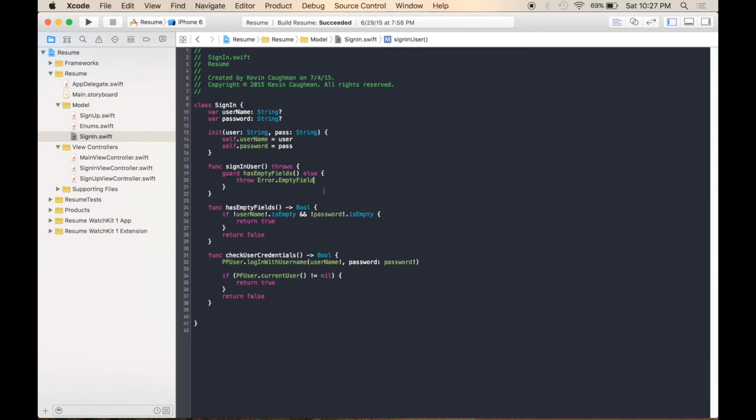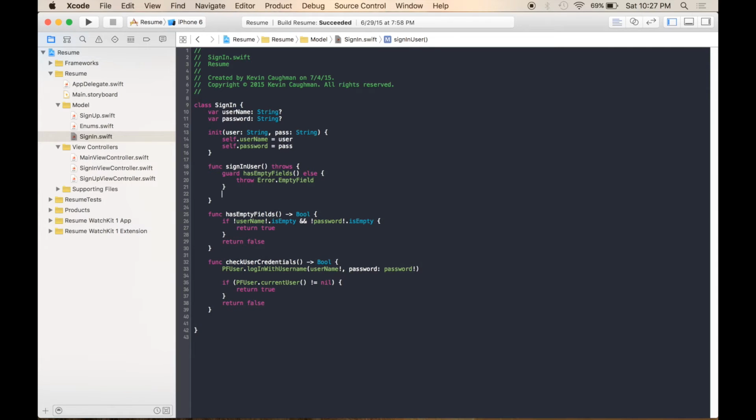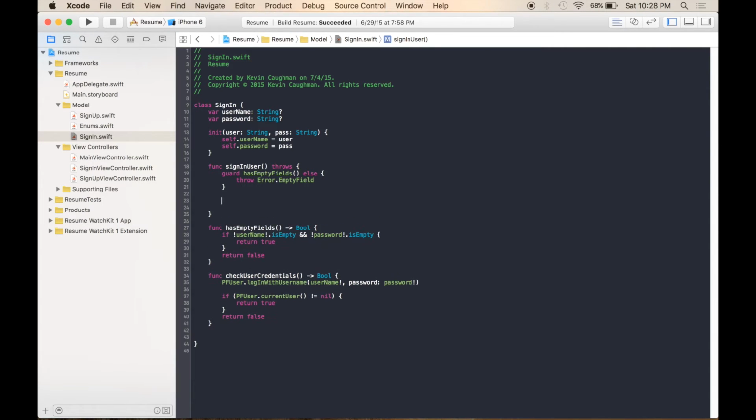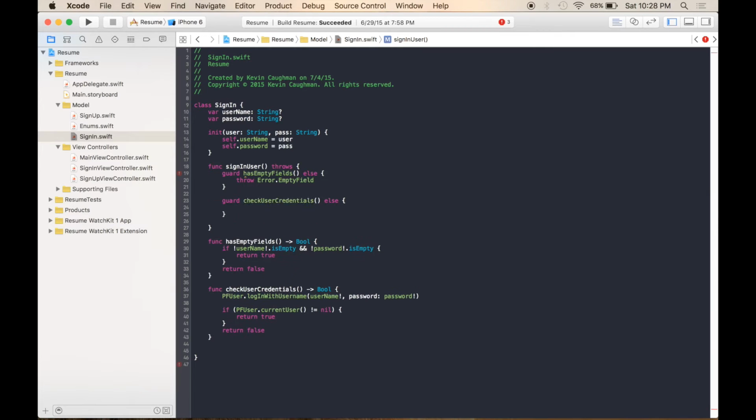And what we want to do after that is come down under the second to last bracket here and return down and call guard checkUserCredentials else curly brackets throw Error, and this one we will call incorrectSignInError. So those are the 2 checks that we have here. Basically we're checking for the empty fields, and the other one is actually verifying the credentials and logging the user in. So let's go into our sign in view controller.